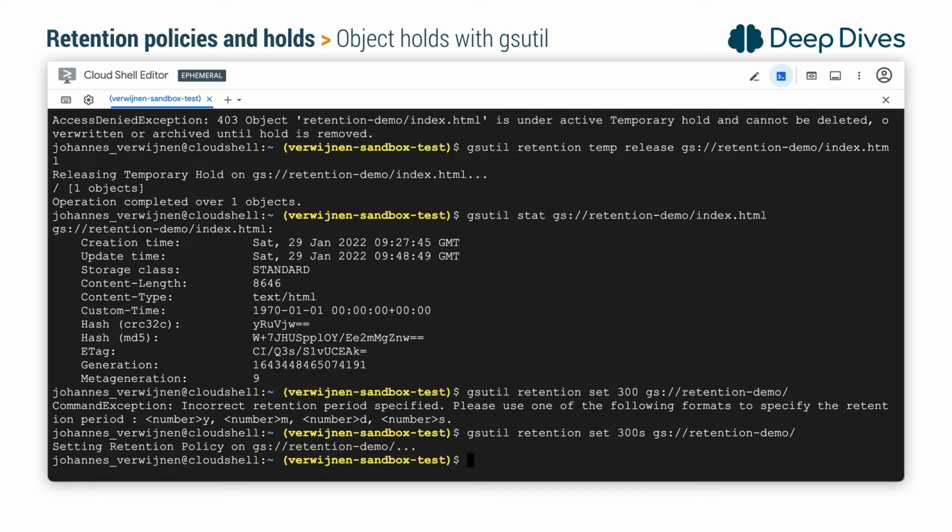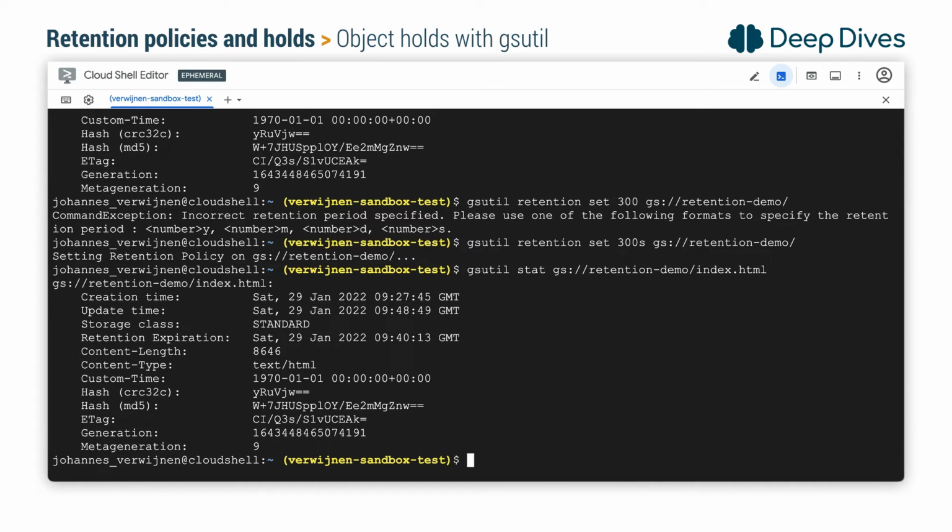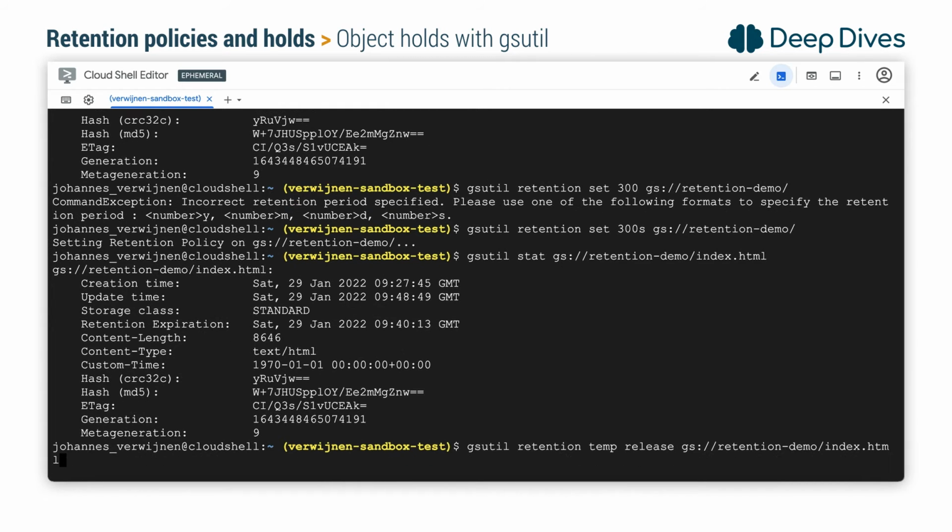So now we first can take a look at the individual file. You can see that the retention will expire in some minutes. Actually, it has already expired, right? So it was from the previous write 5 minutes onwards. So we can delete it currently. And with a retention policy, the temp hold works exactly the same way as without.